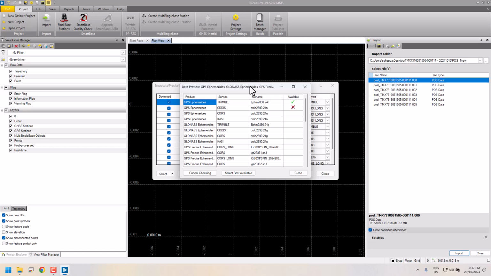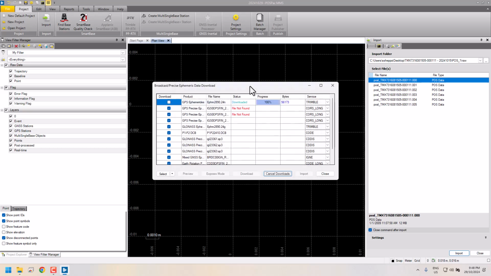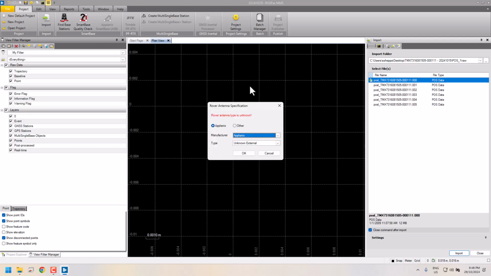Now, as part of this, what POSPac will do is go and look for the ephemerides that are available. So if there's precise ephemerides that it can download, it will go through and do that as part of its import process to make sure we're getting the best possible data processing as we step into the next components of this. So we'll let that run for a little while. It will go off and check against various databases. And once it's done those checks, it will download whatever it was able to capture. So if we have a little bit more of a gap between our capture and our processing, then we're able to get a precise ephemeris there.